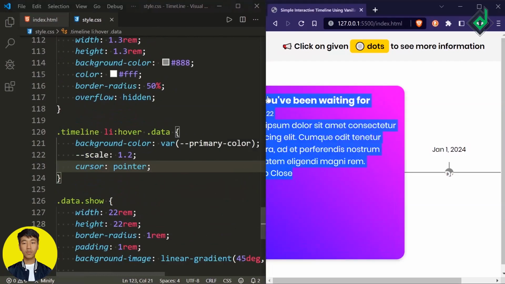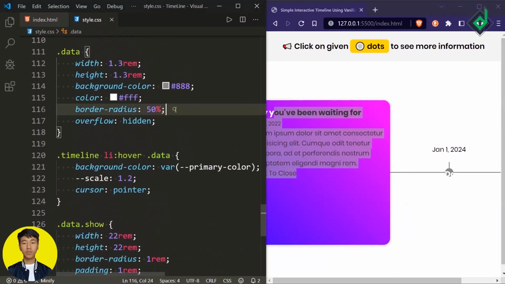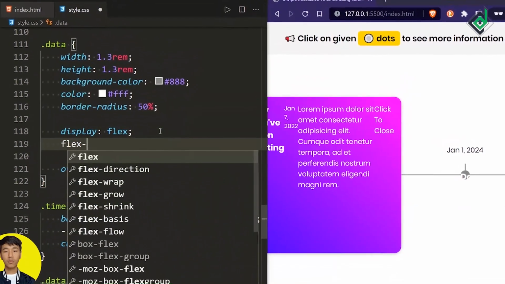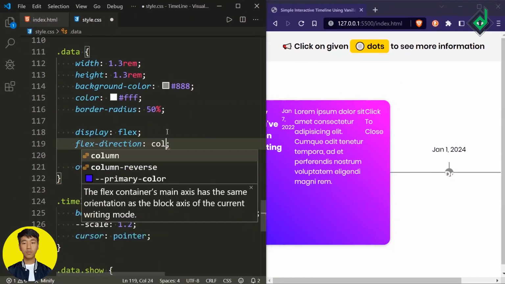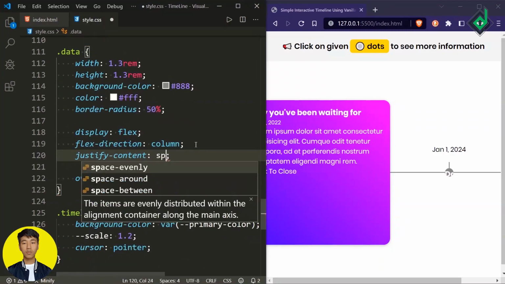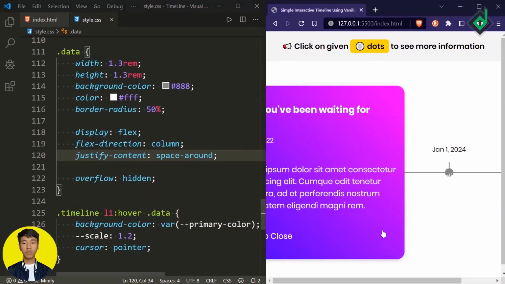Now we need to style these headings and different paragraphs, okay? So before that, for the div with class name data, let's give display flex, direction to column, and also let's give justify content to space around. Now you can see these contents, they are distributed properly.